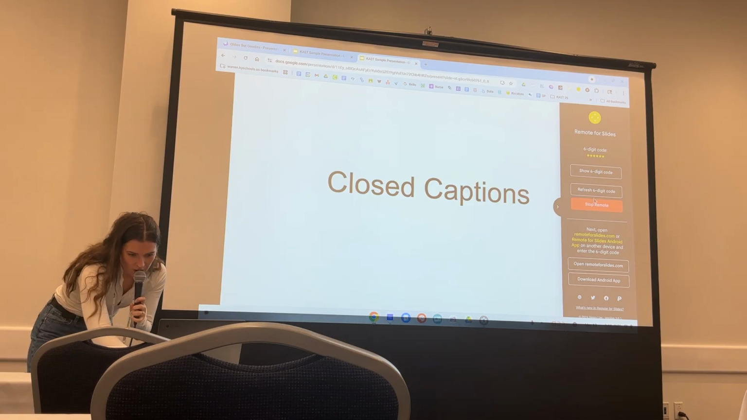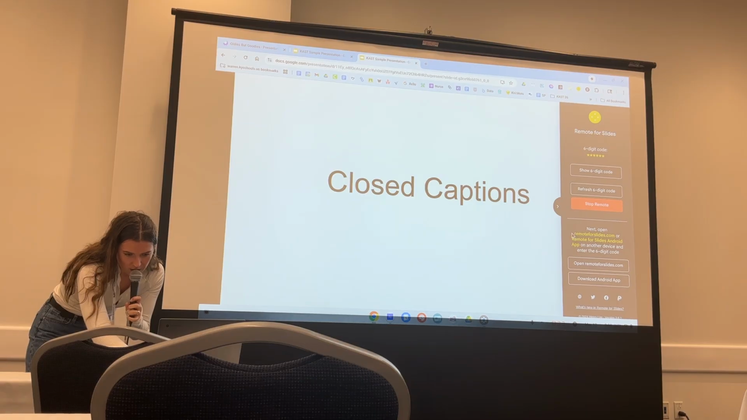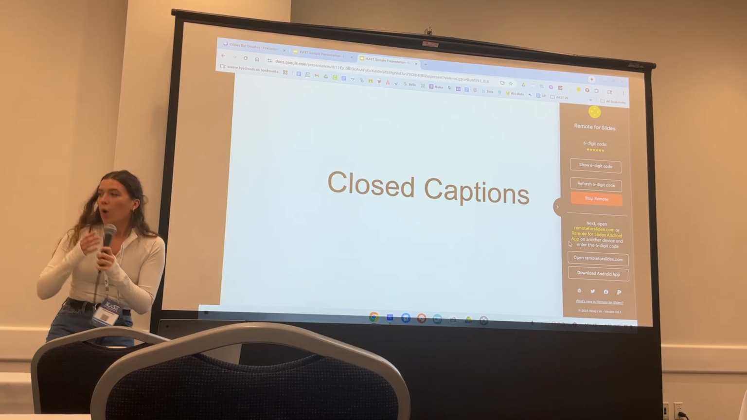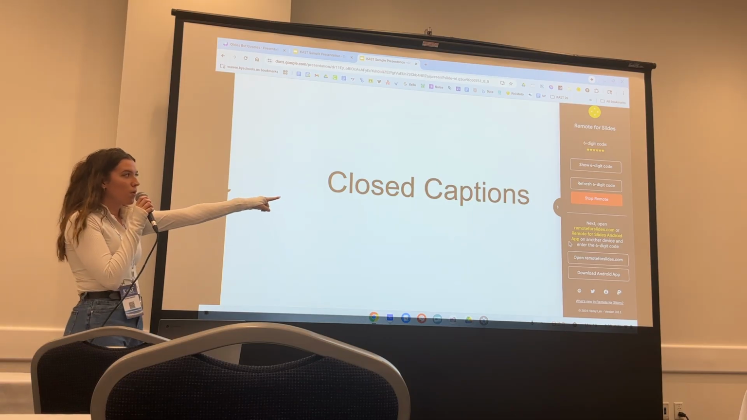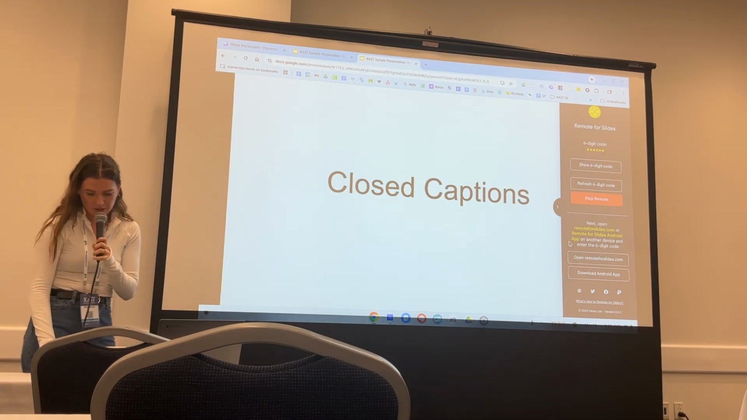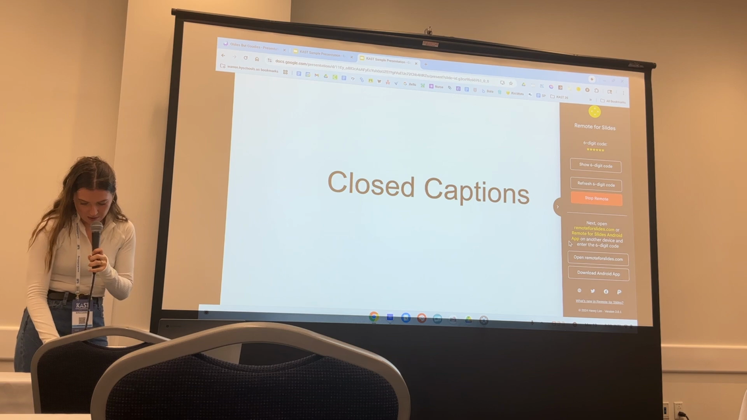On the actual information that comes up when you download it for the extension, it just keeps saying something about an Android app. Ooh, okay. I think this is what it is. Go to remoteforslides.com, and I'm going to do it with you live in Safari. remoteforslides.com.